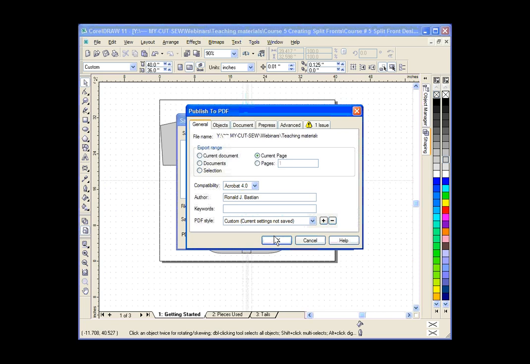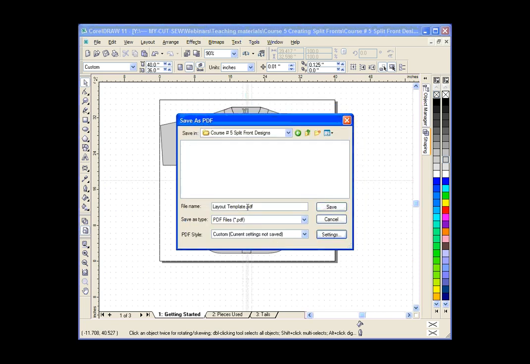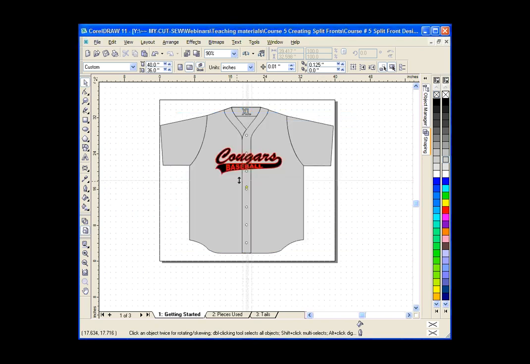Once you have that set, just click on OK. Give it a name, whatever you normally give it, and click on Save. CorelDRAW will then create a PDF file, and let me bring that PDF file up and we'll take a look at it. If you haven't created PDF files before, you might want to start doing that. It makes everything a lot easier getting out to customers.